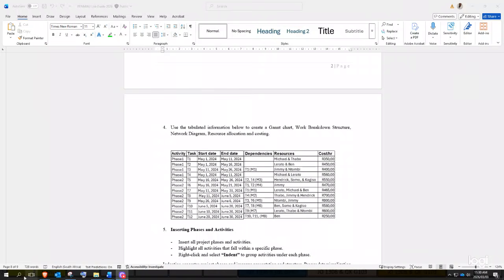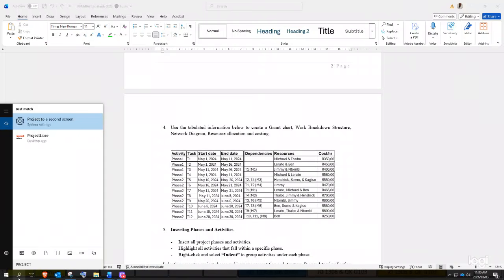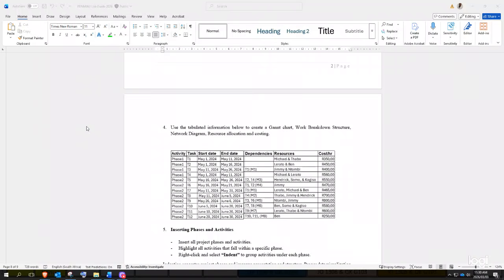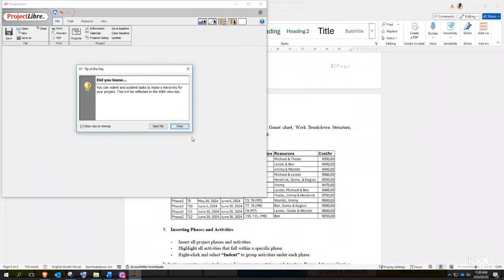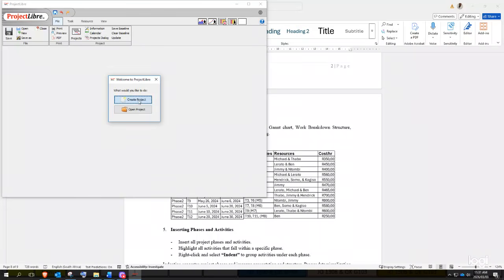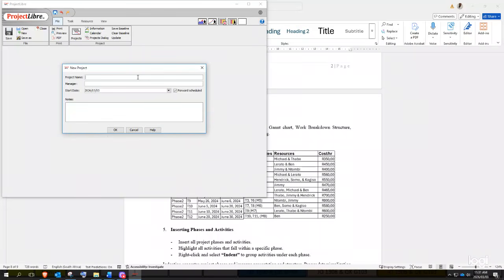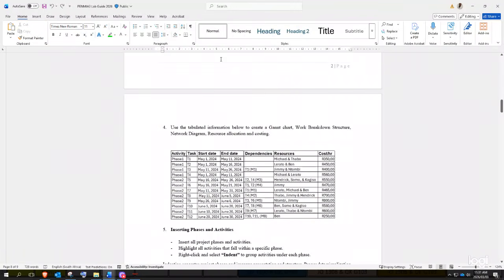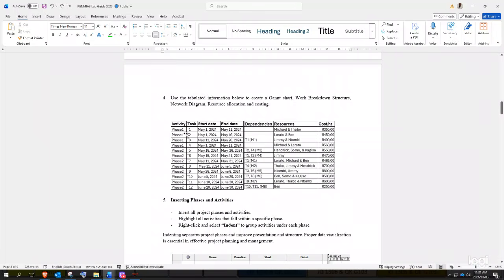All right, guys, open Project Libre. Then we close. Under projects, project name, student number, initials, surname, manager, module code, start time. Please check the data given. You're going to check the first task for your first phase or activity, and that's the start date you're going to use. 1st of May 2024.